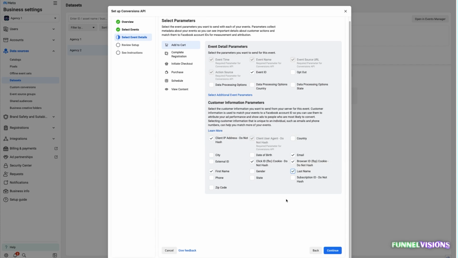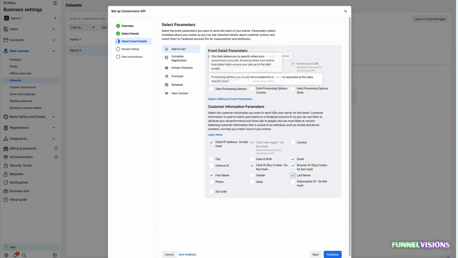Again, we can get all advanced and everything. But I have these all selected. Now what you have to do is click on the next thing, which is complete registration, and you just have to click on all the same things again. I know it's very annoying, but it is what it is, all right?